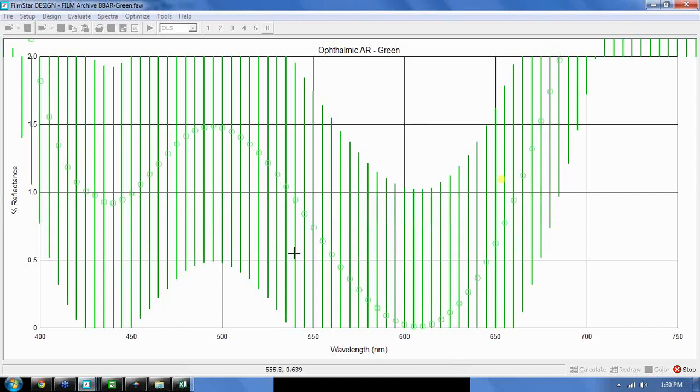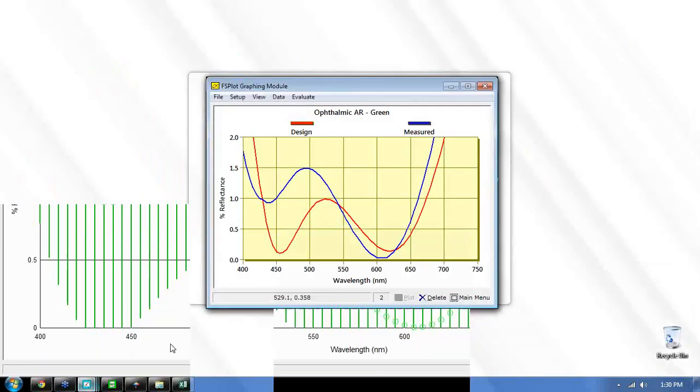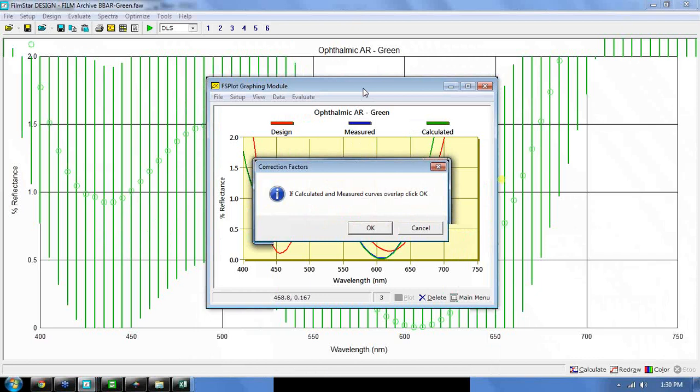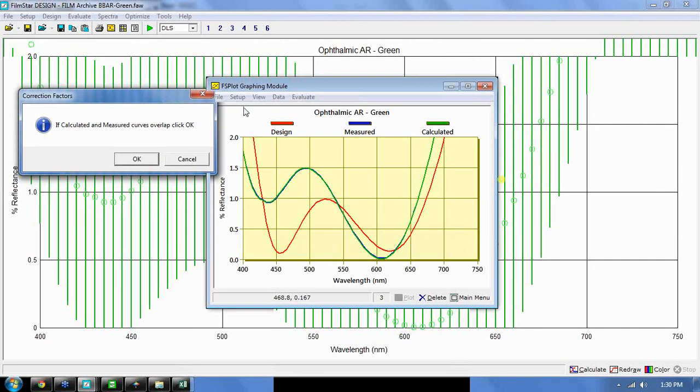And now you can see, let me get that back. So you can see a couple of things here. It shows the design, the one that we purchased or set up ourselves, the measured, which is our sample data, and it's gone through an optimize function where it checks the layer thicknesses against the design layer thicknesses and adjusts for them to bring that measured data down into the color or the design curve that we actually want to have here.